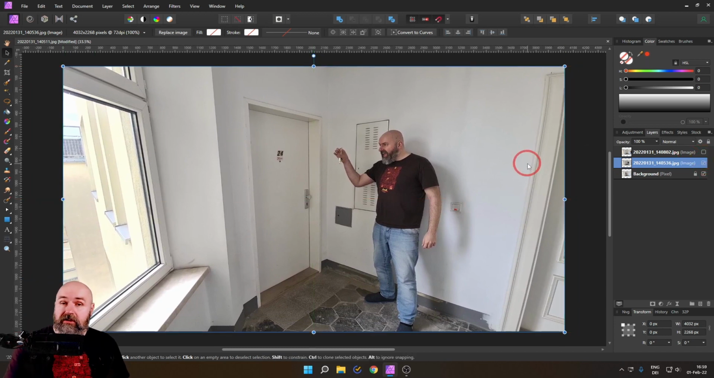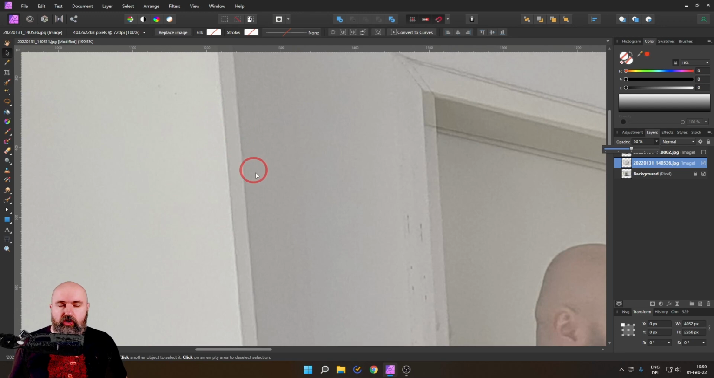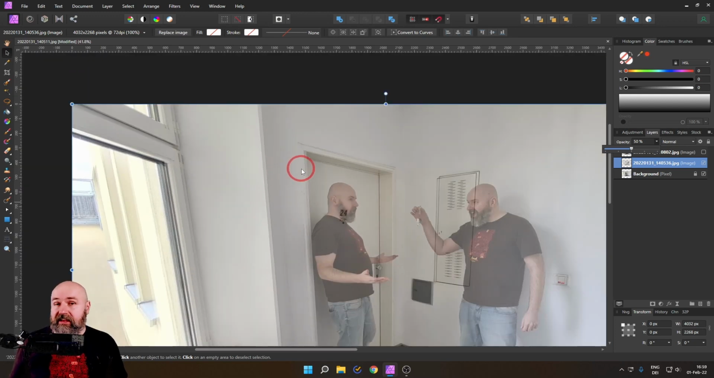Now, here is something important. Even though I was very careful, my camera moved a little bit. And you can see here when I reduce the opacity that some of the parts of the image don't completely line up. But we can't fix that in an easy way because of the way that perspective works.